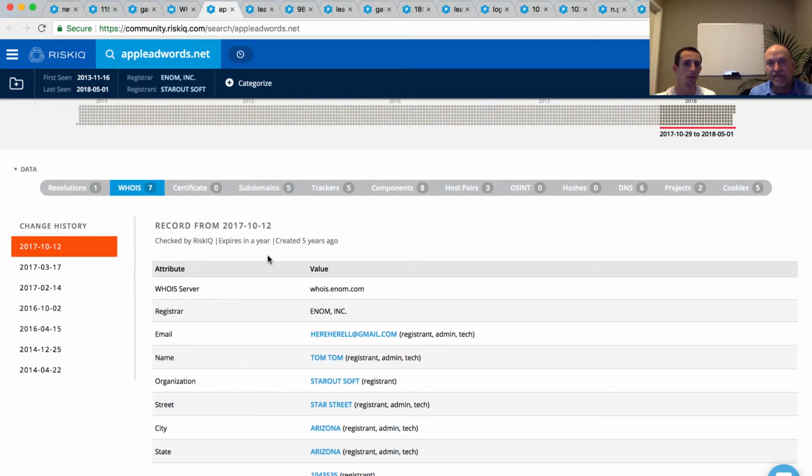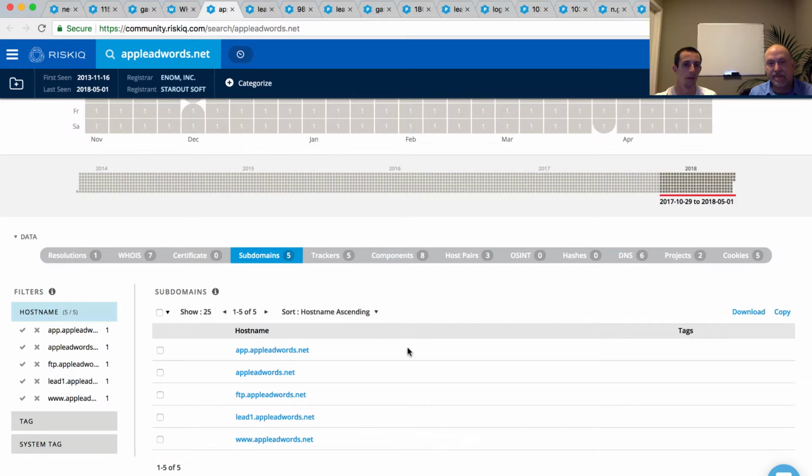However, I want to explore some of the subdomains. Looking at the subdomains, we got app, which is pretty common. We got FTP, that's pretty common, www. The one that sticks out to me is this LED1. LED1's interesting simply because it doesn't appear like a common subdomain. I don't know why they would go with it.